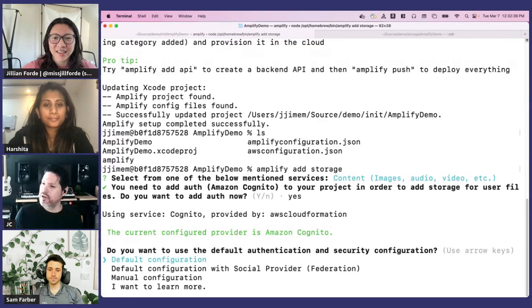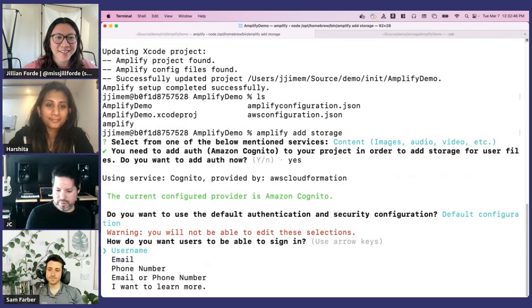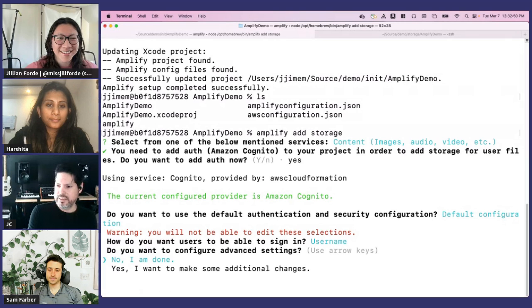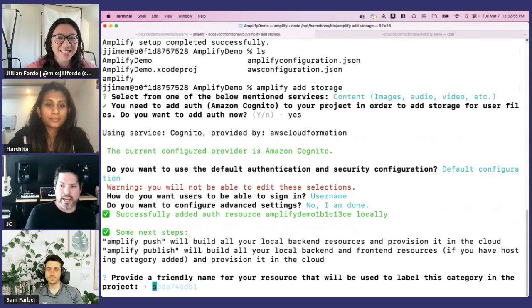And so I'm just going to go with all the defaults. You'll see me selecting some of these default configurations, and I will select the basics. I'll say yes, I'm done, and it's going to ask me what my S3 bucket should be. In this case, it generates a random bucket name.